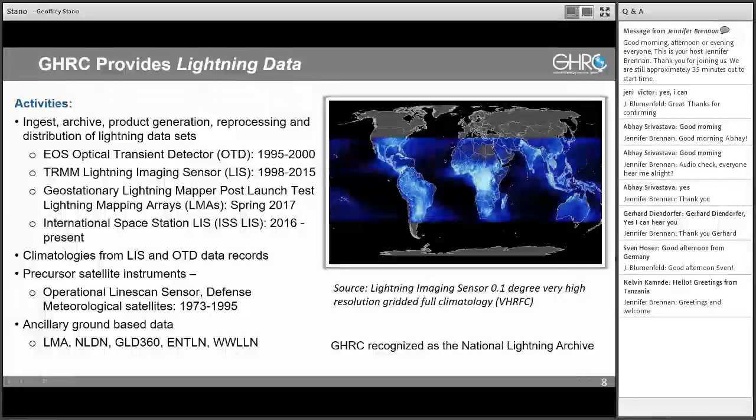So this image on the right-hand side is showing the Lightning Imaging Sensor 0.1 degree, very high resolution, gridded full climatology. This has been designed to be a little bit eye-catching. The brightest colors you see are where the greatest densities of lightning are located. You can see this in Central Africa, also a little bit of the southeastern United States, obviously Central America, and we do see some regions that we'll be talking about later in the presentation.